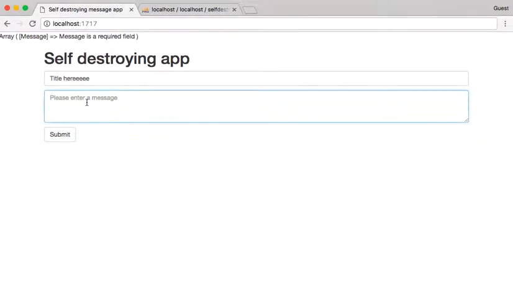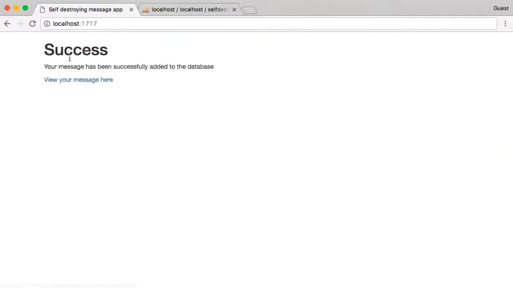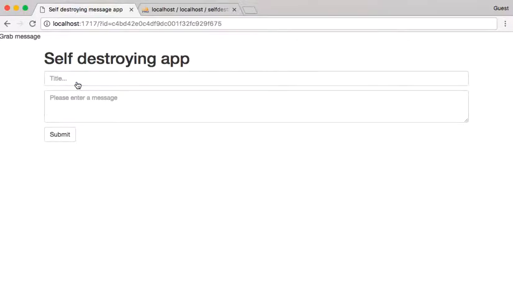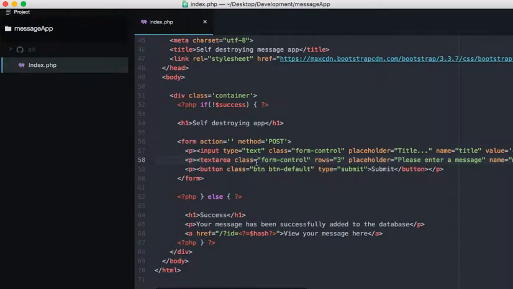Okay, so test message. Message. Test message. Success. Your message has been successfully added to our database. View your message here, and as you can see in the bottom left, it's now redirecting us to localhost ID such and such. Now, I've just gone to the ID, and we've got grab message. Now, where did we set grab message before?